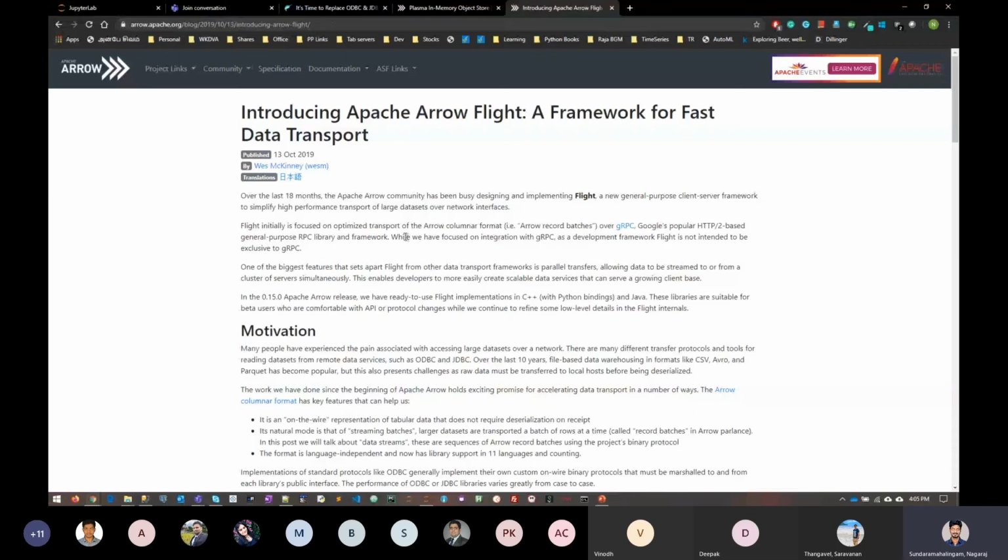But Arrow Flight is a framework for data transport. Now they are evolving the network protocols. Google is developing HTTP2. So Apache Arrow Flight supports HTTP2 protocols. It is a framework that supports data transfer from one place to another over the network.